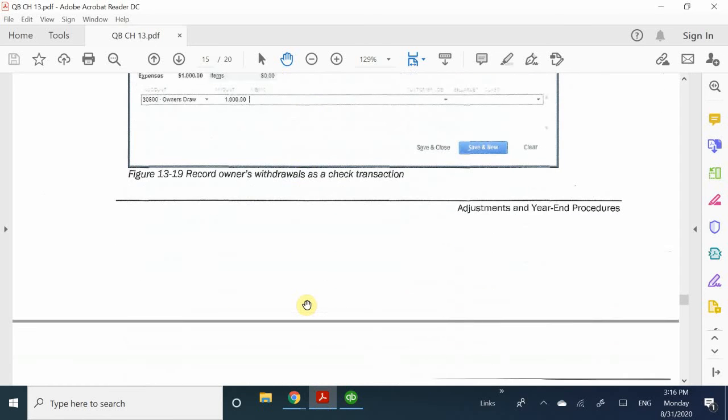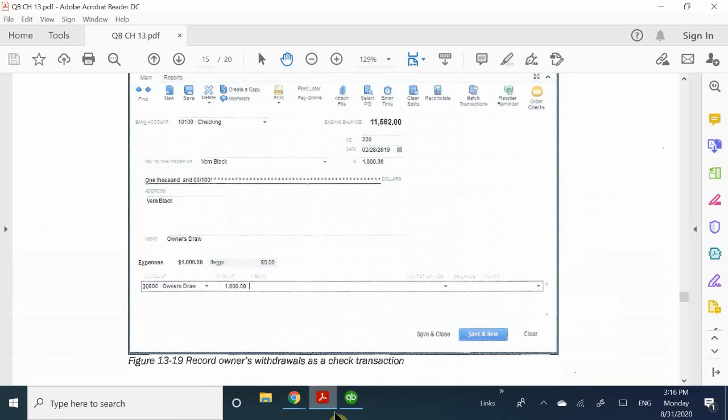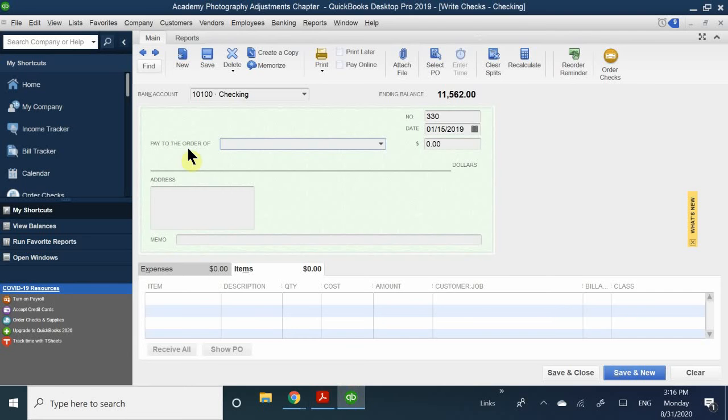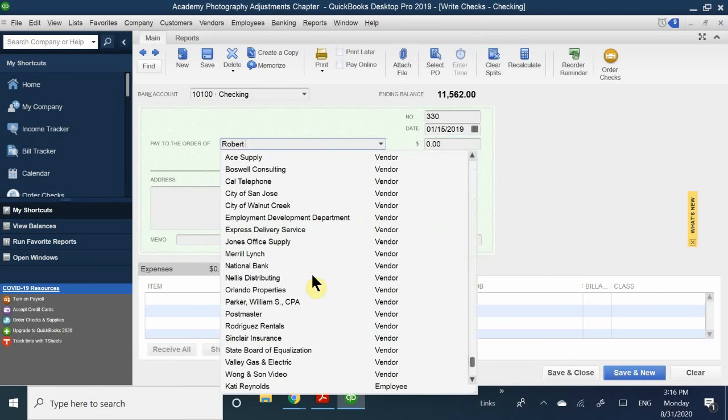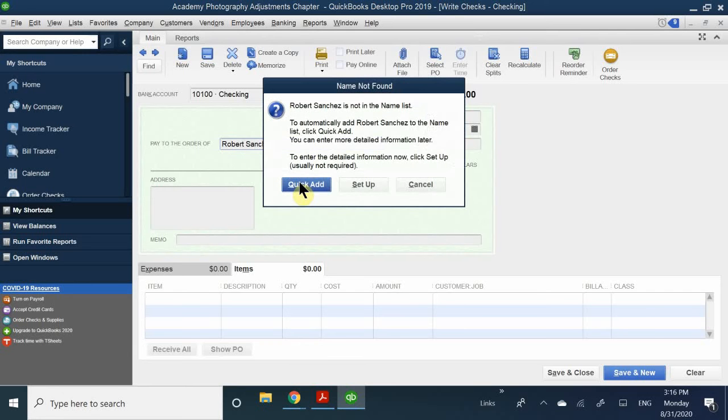All right. You know what? I'm going to make it that I'm the owner, right? I'm going to write myself the check. Or actually, I'm going to write it to Robert Sanchez. Let's say he's the owner, okay? Robert Sanchez, because I can always enter him in as a brand new person. So if I were to do that, okay, tab. All right, here you go.